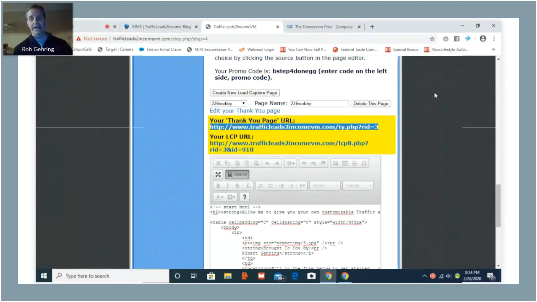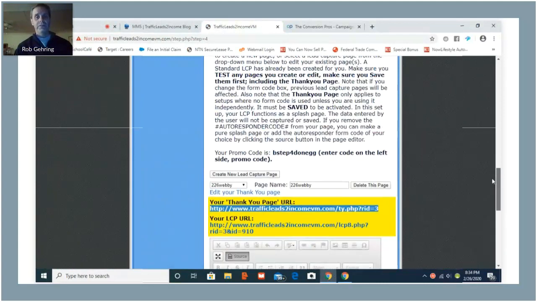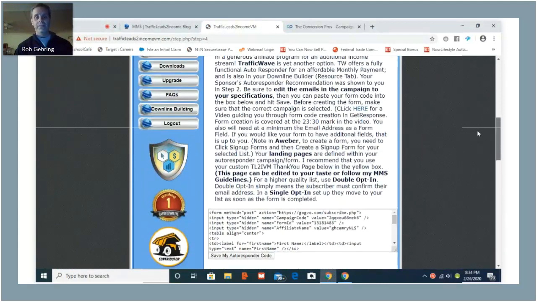Do I want to edit that? Do I want to play with that? By default, it has your sign up page, the Trafficleads2incomeVM, and some standard verbiage. You have to check it though, because sometimes it gets jumbled. So, just a little glitchy thing, but it's easy to fix. So we always make sure that's running good before we do too much.